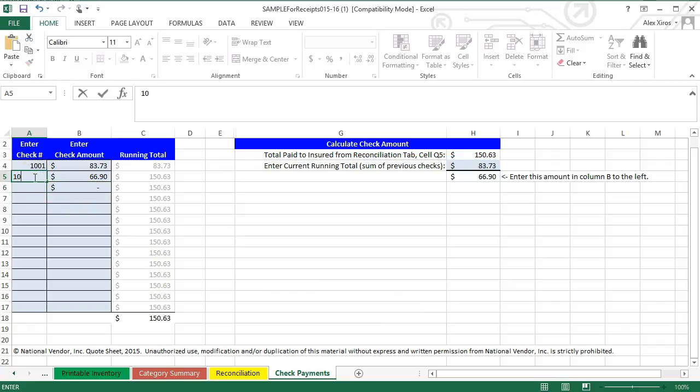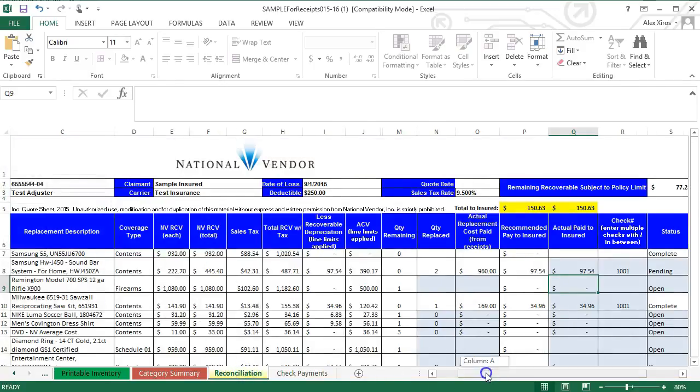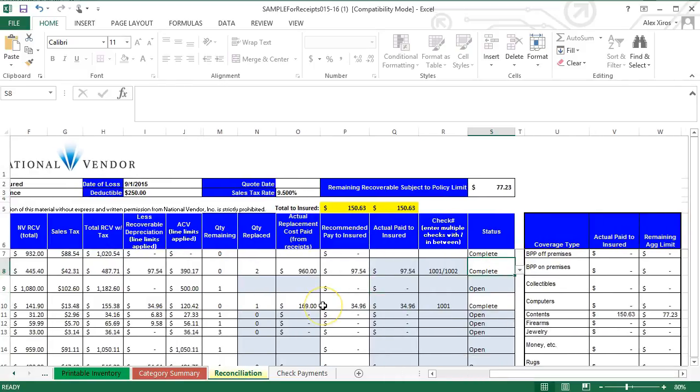Let's say this is check 1002, and we are ready to close these two items out as well. We will go back to the reconciliation tab, and what we're going to do is take into account this second soundbar. We are going to move this to complete, and you'll notice what I did here is I have now entered check 1001 and put a slash and put check 1002. This allows us to know that we've entered two separate checks to cover the $97.54.